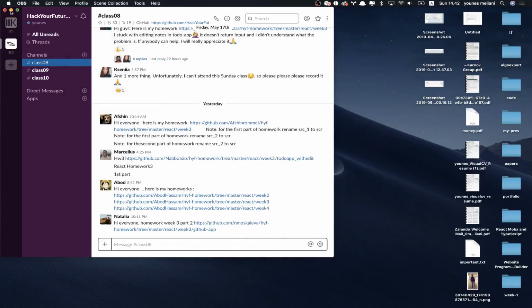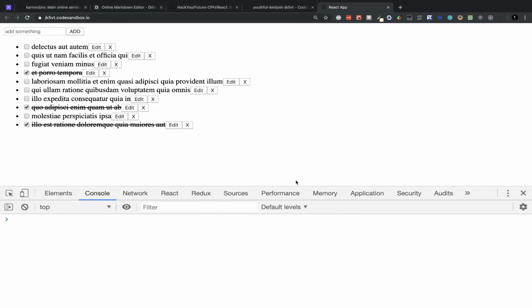So let's start again. Do you have any questions about what we did? No? So I think all of you have this example, but not with the edit. But at least you have the basic example.